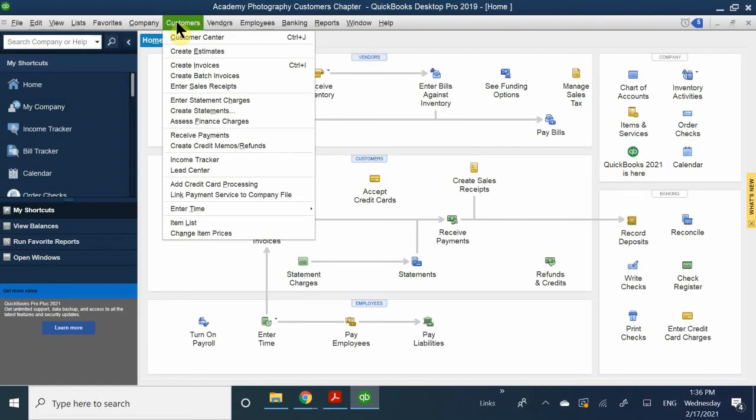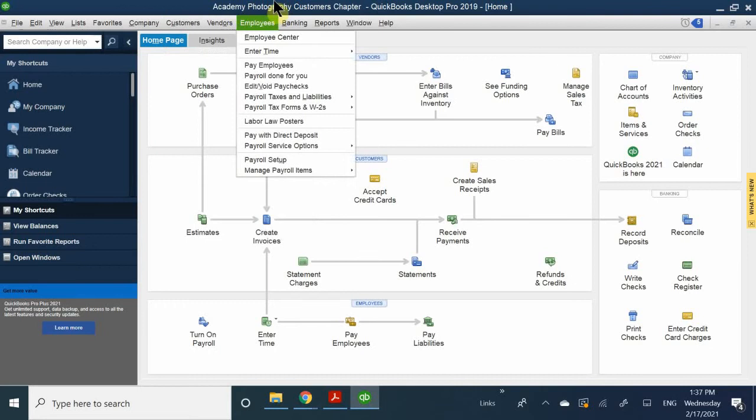Okay, so create, enter sales receipt, create batch number, receive payments. And here we are. Did you want to create a credit memo? Yes, create a credit memo. Yes, that's exactly what we're doing. So there you go. It is right there. Create a credit memo. Sorry, I was looking for refunds. So here, create a credit memo. There it is.